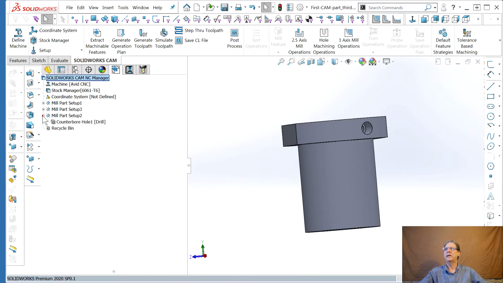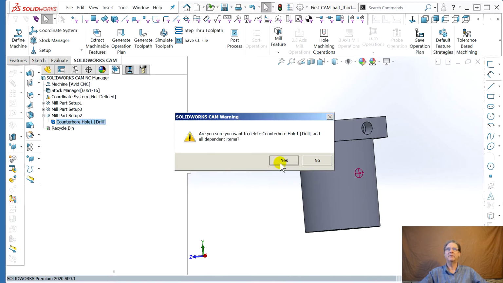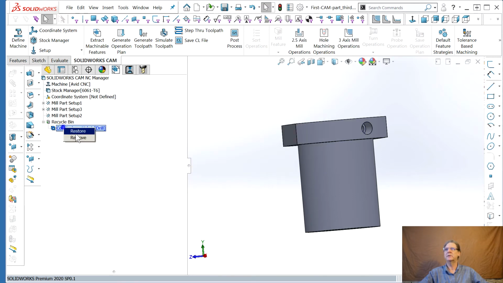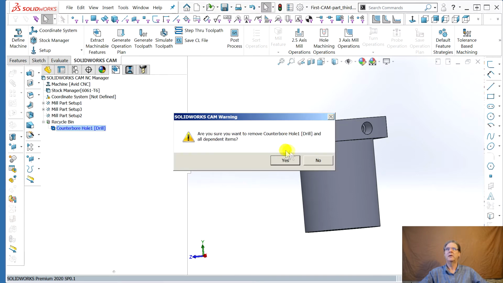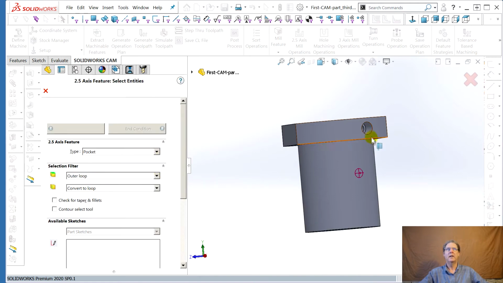Because here, this counterbore hole, we're going to erase that too, because we want to mill it. We don't want to use like 5 operations. Remove. Yes. And mill part setup 2, let's do this. 2.5 axis feature, a pocket. I want to pocket this thing.